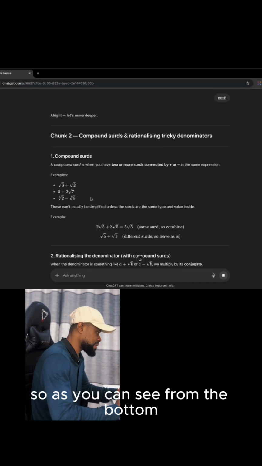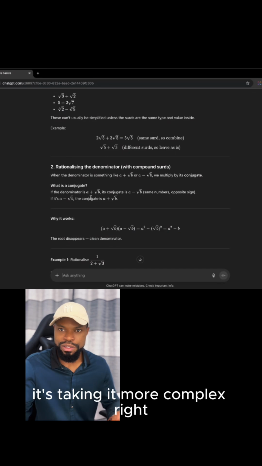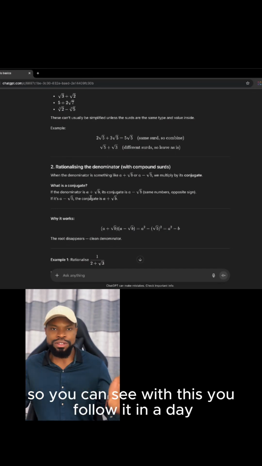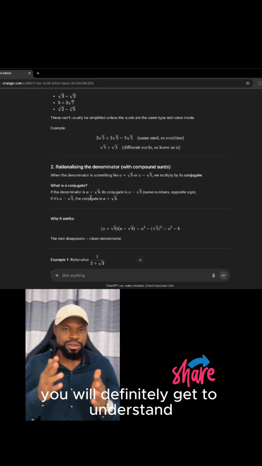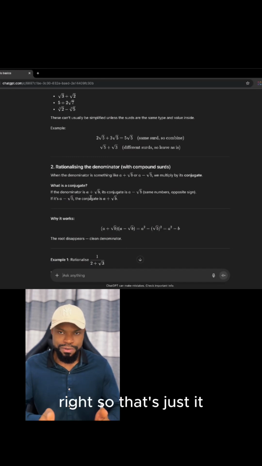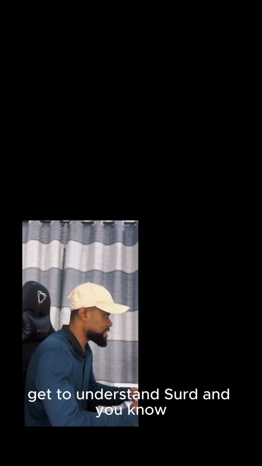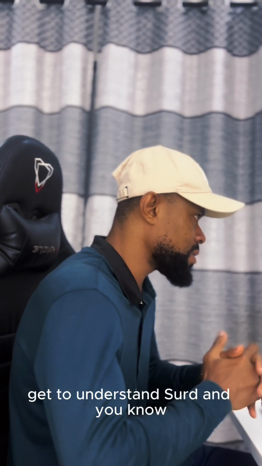So as you can see, compound sort. At every step it's getting more complex. So you can see with this, if you follow it in a day, you will definitely get to understand a particular topic in detail. That is just a simple way of how you could get to understand sort and get to learn.